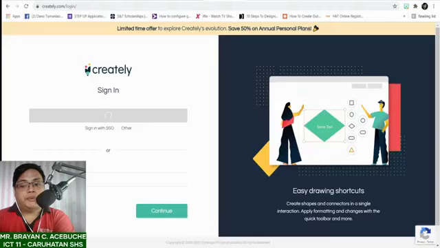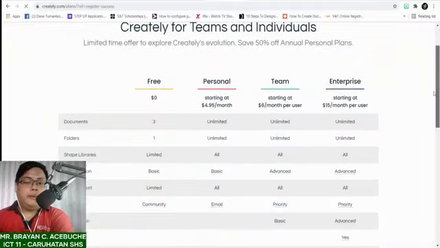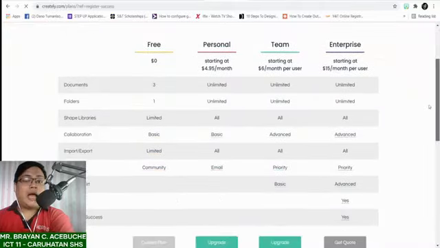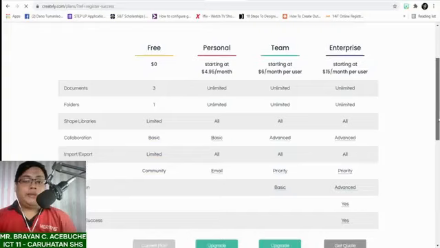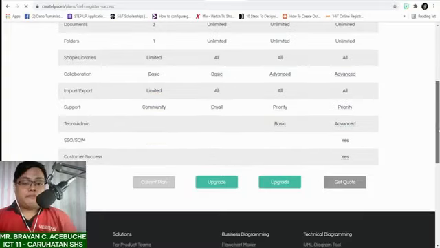So this is it. Now, you will notice that once you log in or sign up, you will be asked if you want it free or if you want to activate other features such as the ones you see like the documentations. Personal is unlimited but it has a fee of $4.95 per month. But since this is just a video lesson, we will of course use the free one.